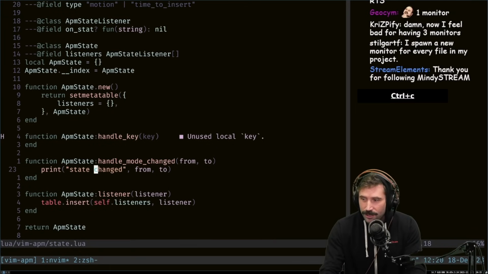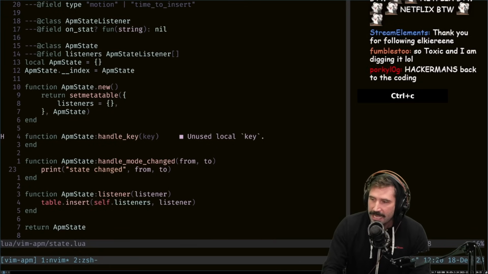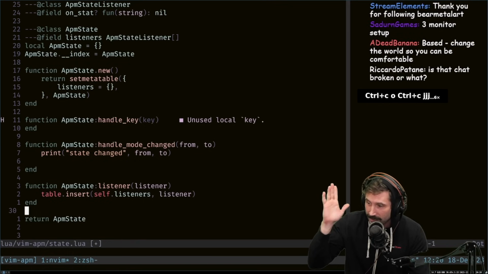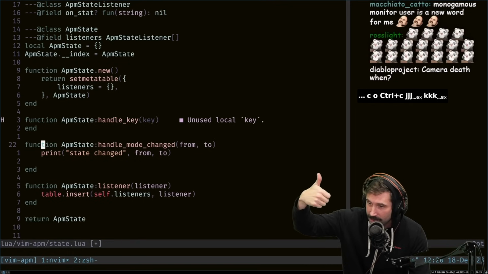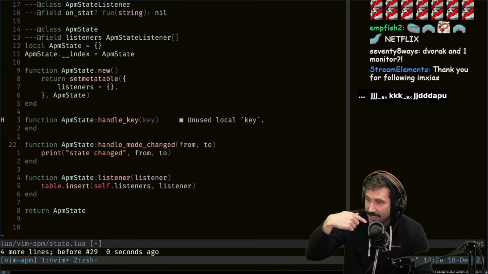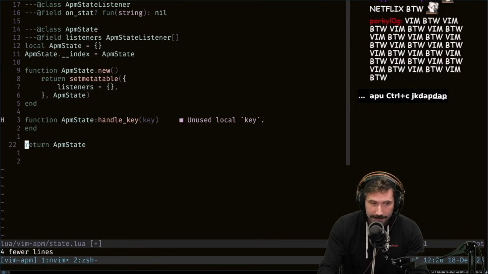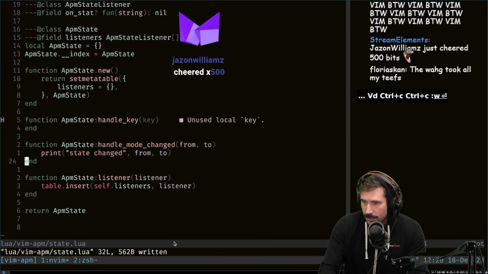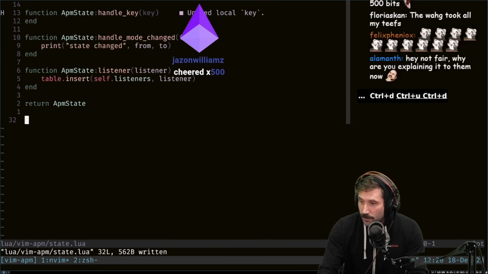For those that aren't familiar with Vim, if you are typing right now, if I type J, it scrolls my character down. If I type K, it scrolls my character up. If I DD, it deletes a line. If I DAP, dap on the haters, it deletes a function. Dap, dap, dap, right? Or DAP's technically contiguous code. So if you get really fast at this, you can move really, really fast.